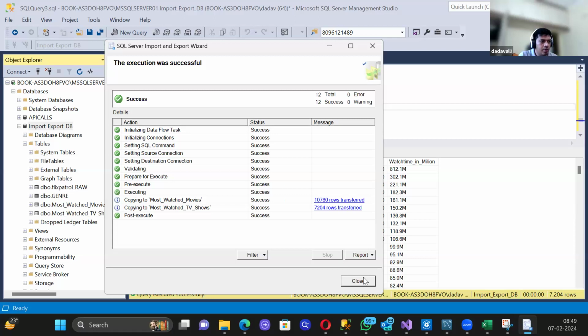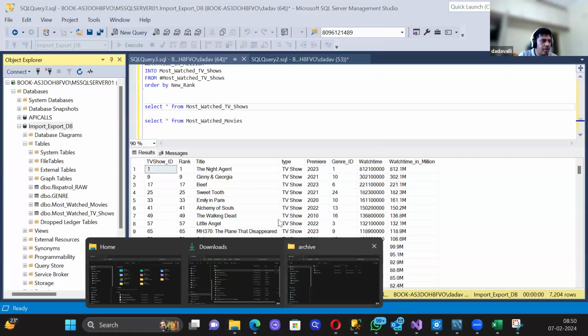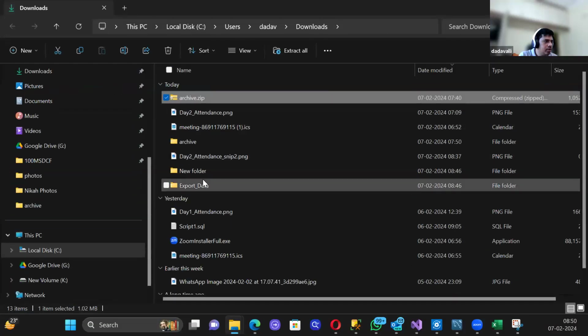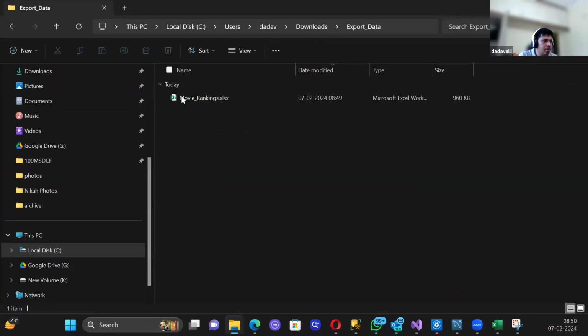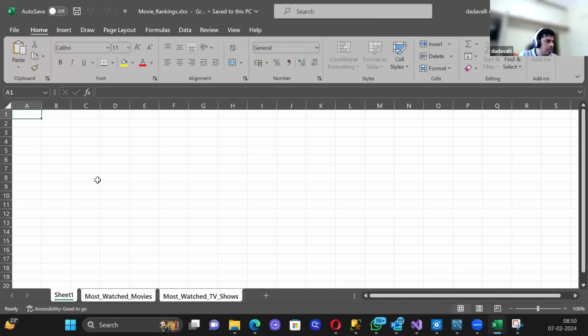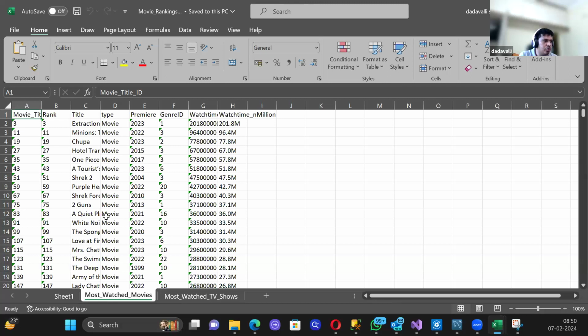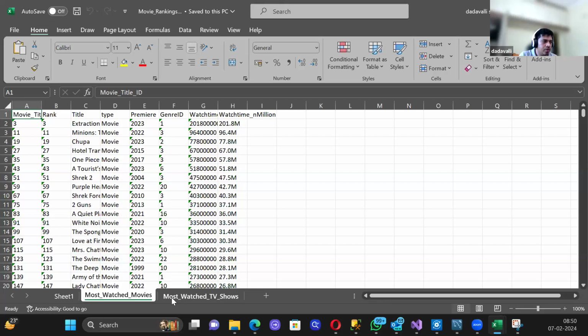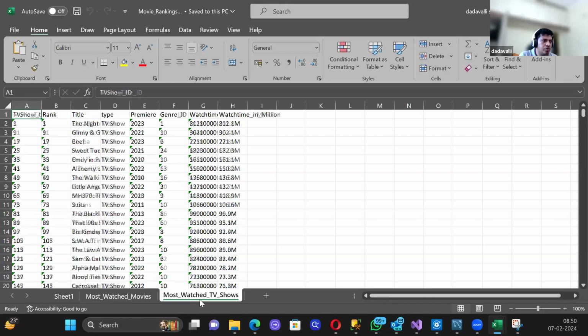Now we have generated our files. Let's go and see. We have this export data file, and we got our Excel sheet here, movie ranking. Let's open it. If you see here, we have two sheets generated. One is with the most watched movies and the other is the most watched TV shows. All of these are generated from our database into our Excel file.